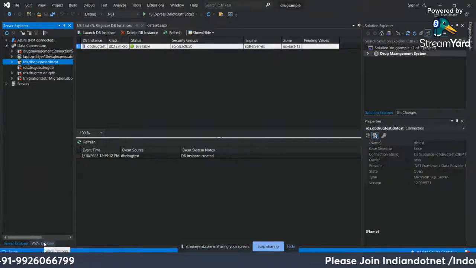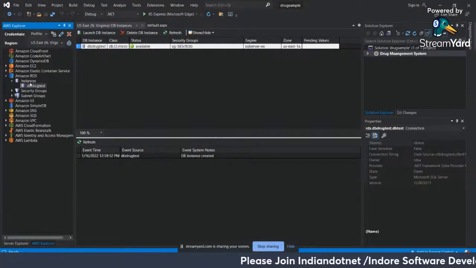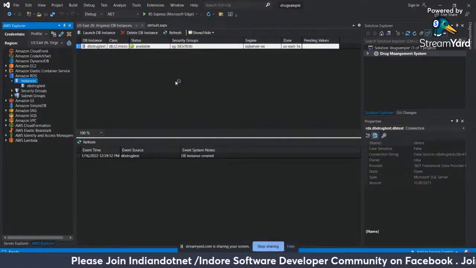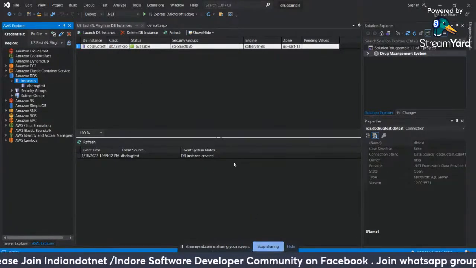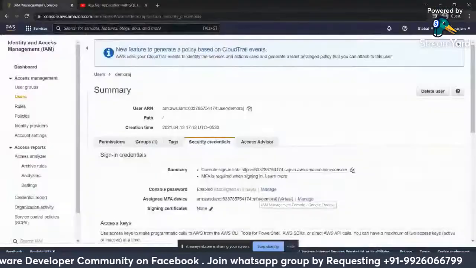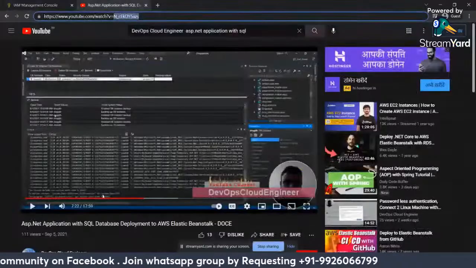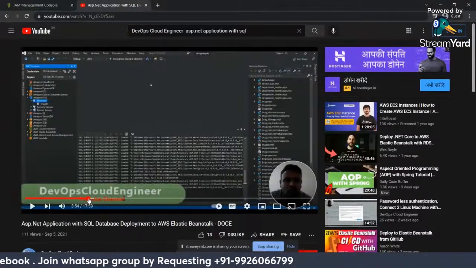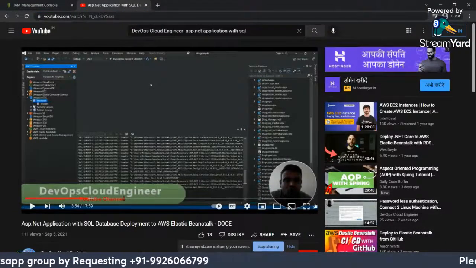So now I have created the database, you can see here. So go to the launch one. In the launch instance, let me share via video because there are lots of things to explain. So let me explain via video only because it will not take much time, it is already prepared. So here you can see on my machine.